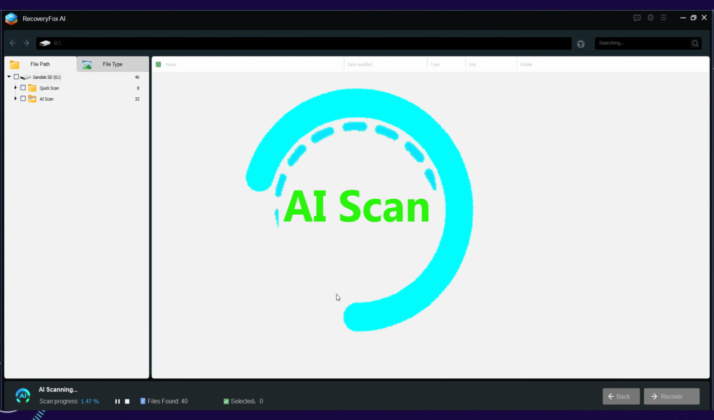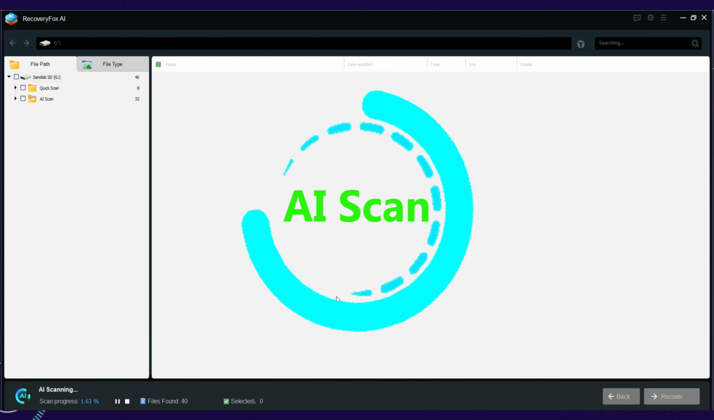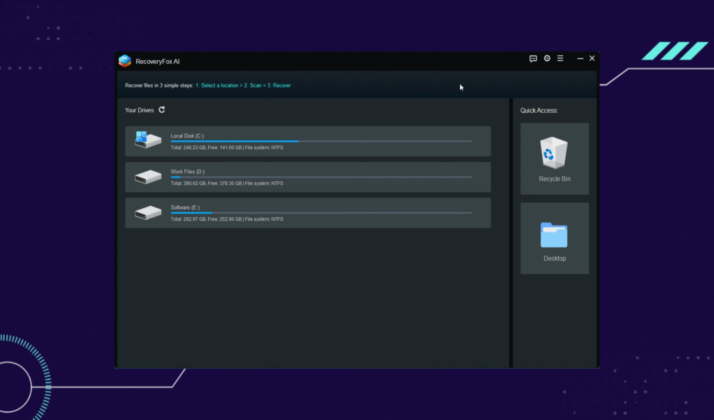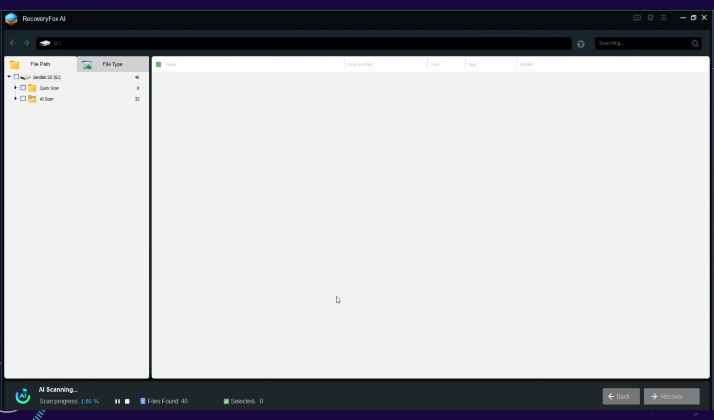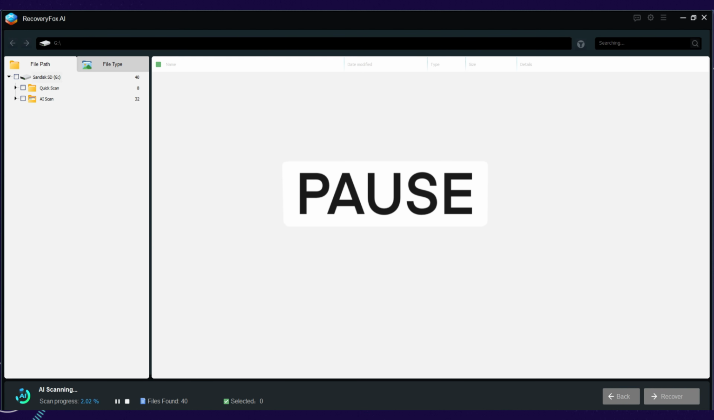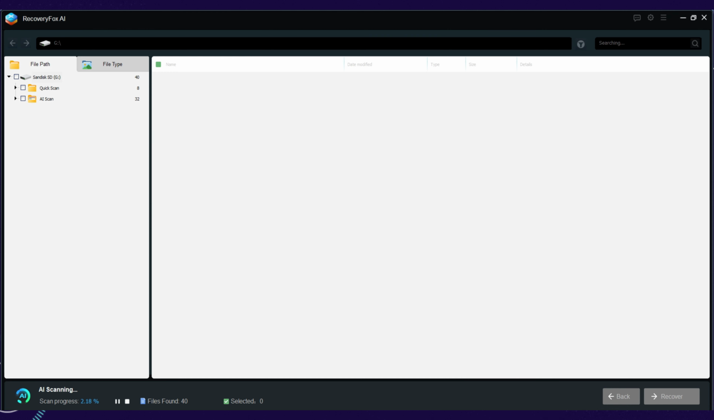AI scan does take longer, but the software gives you options to improve efficiency. Before selecting the file location, you can open the settings panel and choose to skip certain file types to speed things up. Another really helpful feature is the ability to pause the AI scan anytime. You can pause, then instantly browse the scanned results by file path or file type. I just finished a full scan. Now it's time to check the scan results.